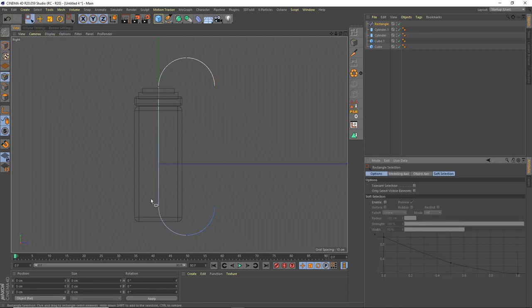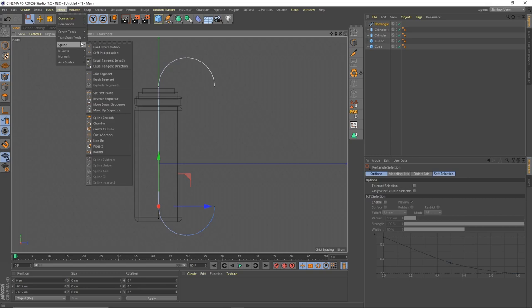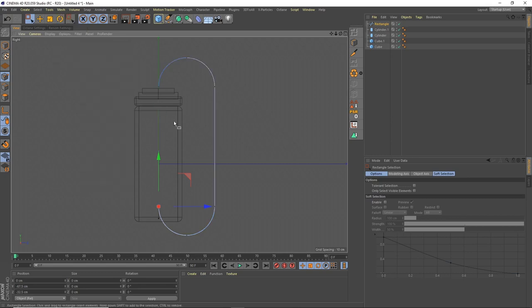So let's select this point. I'm going to go to mesh, spline, then do set first point. See, now the gap is on the correct side. So I'm going to delete these two points. This point I'm going to move up. So that's our kind of top end of the tube.